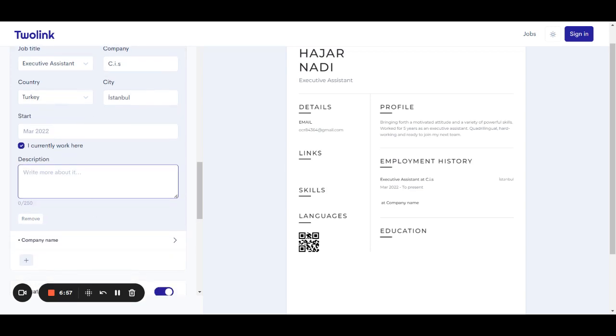Then we have the description, which you can write up to 250 characters. You can write briefly or with more explanations about how your experience was and what you did, or how you worked in this kind of job. Here, I can write it easily or briefly.